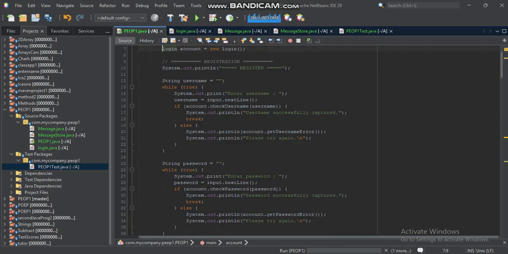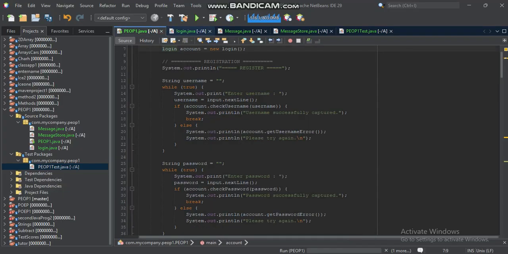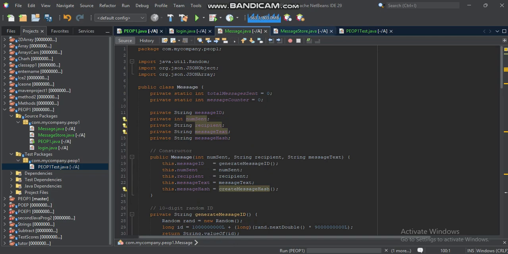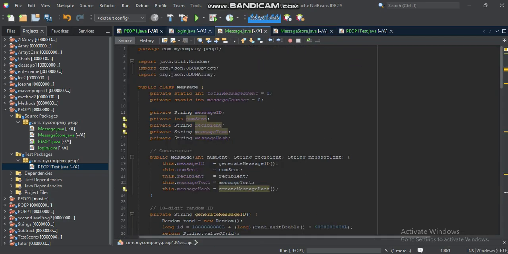So we have 4 classes: the main, the login, the message, and the message store. They all work with no errors.